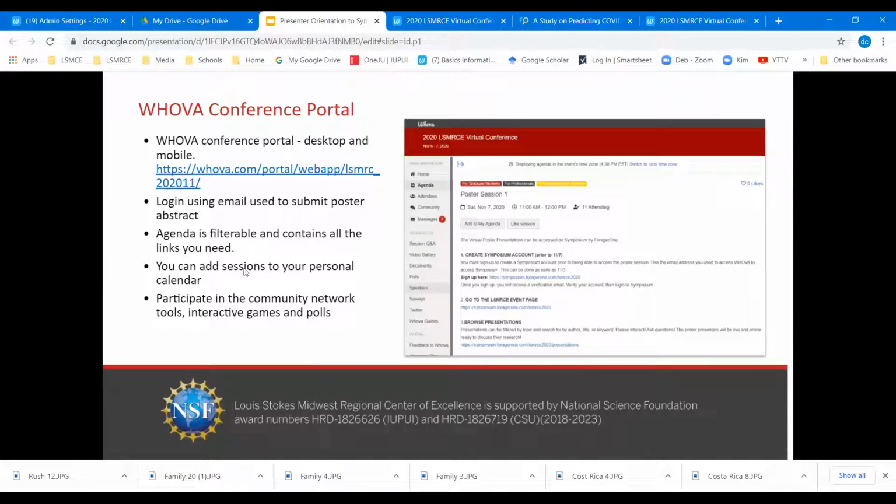You can add sessions to your personal calendar, and then you can also participate in the community tools, and that's something to note. So the major difference between the desktop version and the mobile version is the desktop version is really optimized for viewing the large screen presentations, a full screen presentation, whereas the mobile device is really optimized for the interactive tools. You'll be able to participate in a lot more different interactive types of games and chats and polls via the mobile app than you will, at least you'll be able to do it more readily through the mobile app than through the desktop.